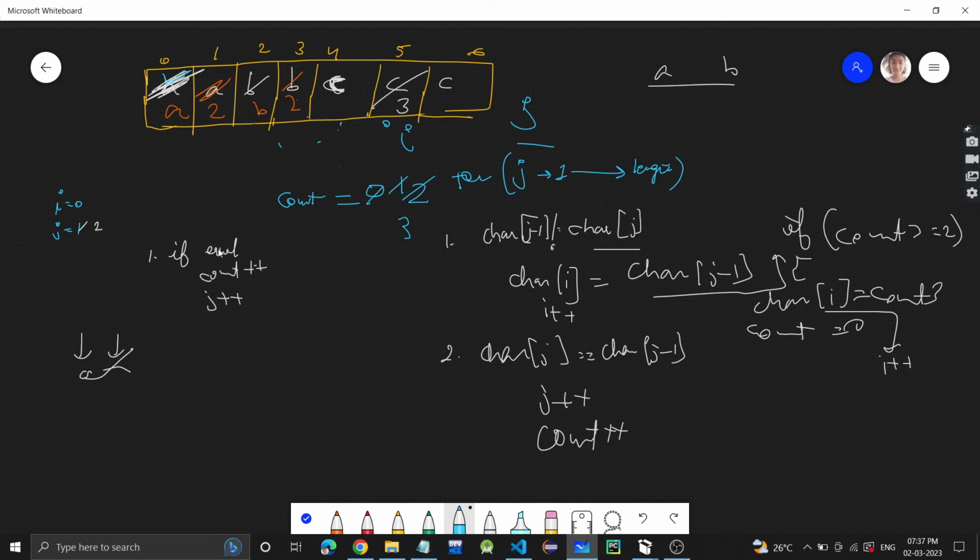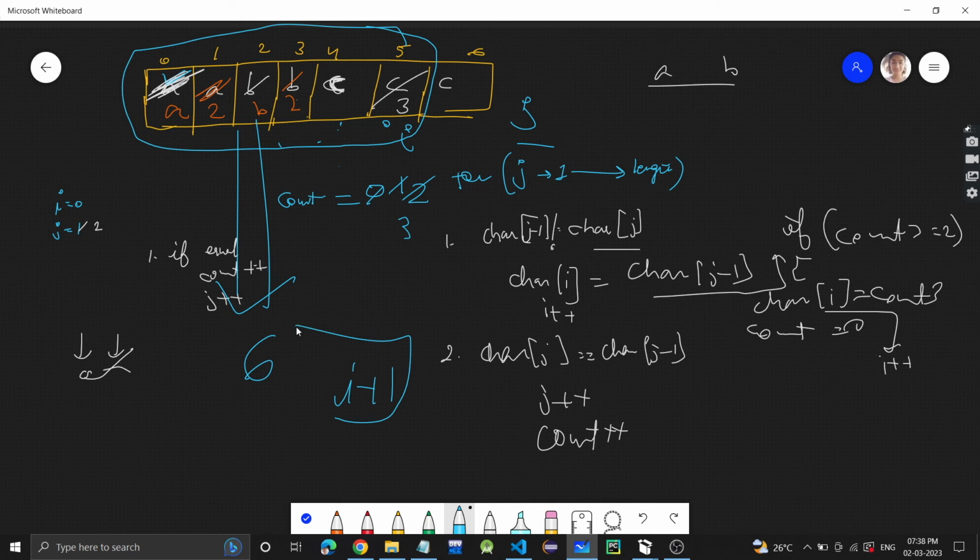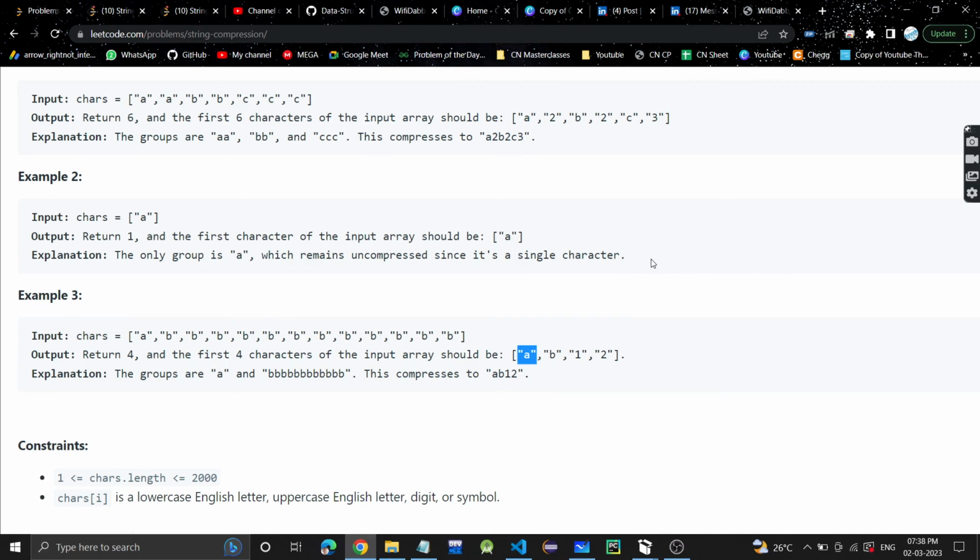Okay. So this is your new array. See, this is what the new array is, and its length is what? How much? 6. That is I index plus 1. So I hope you understood the diagram and the approach. Let's see the code once. It will become more clear.